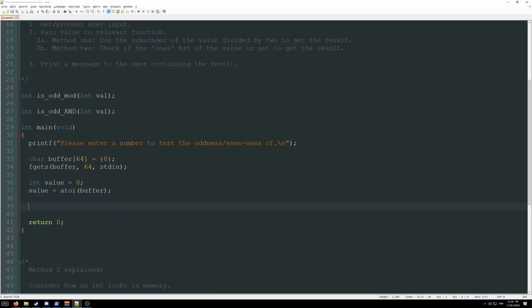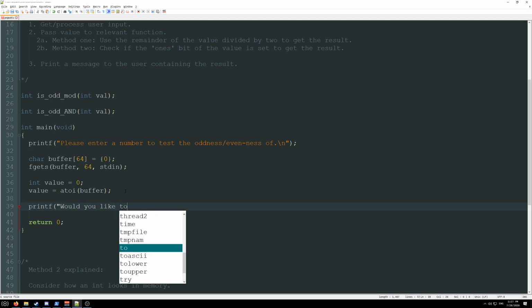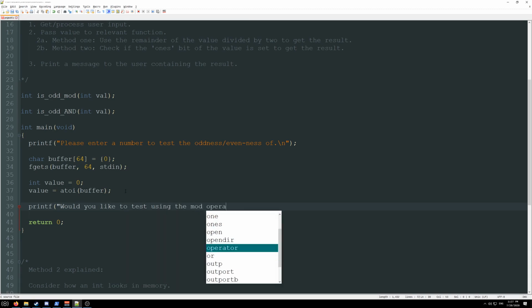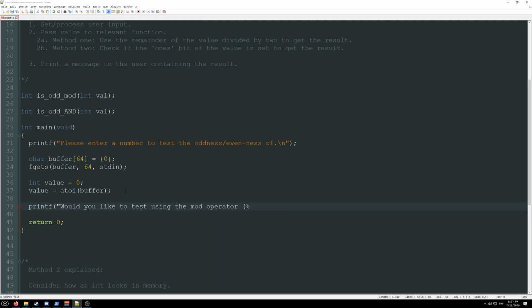So printf, helps if I type it correctly. Would you like to test using the mod operator % or the AND operator?